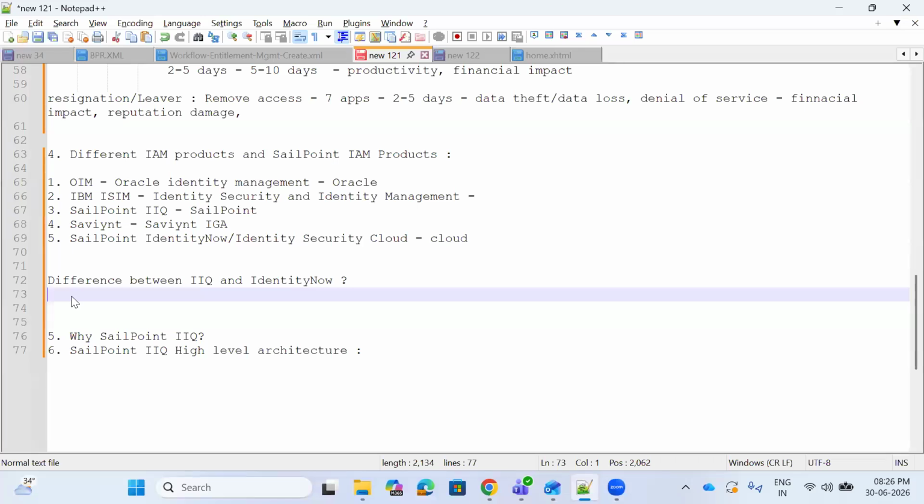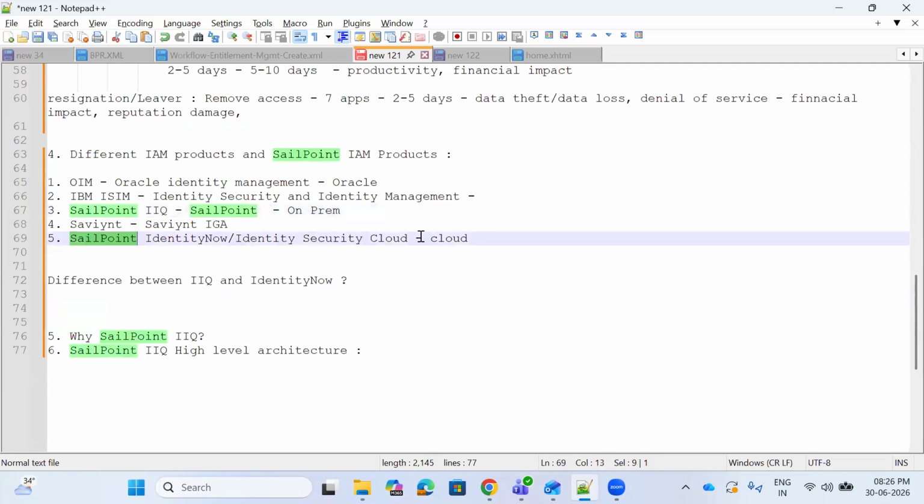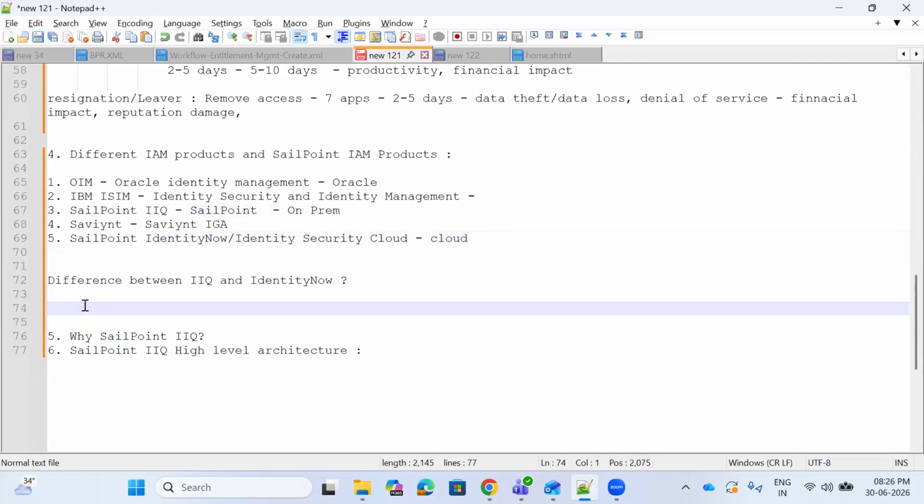The first major difference between SailPoint IIQ and SailPoint Identity Now is that SailPoint IIQ is an on-premise application, and SailPoint Identity Security Cloud is a cloud-based application. So what is on-premise and what is cloud? If you have any thoughts on this, please share.